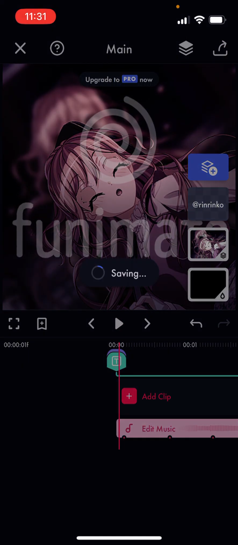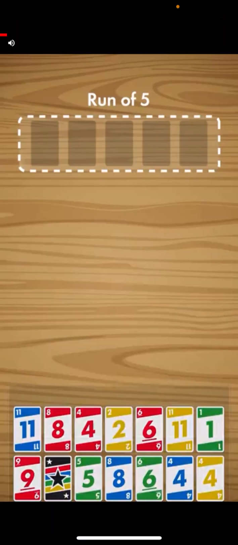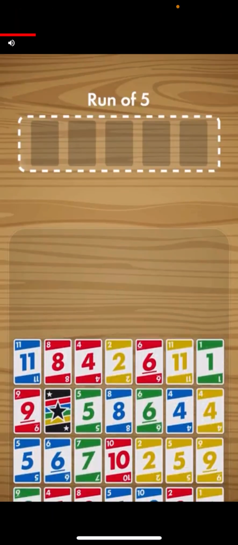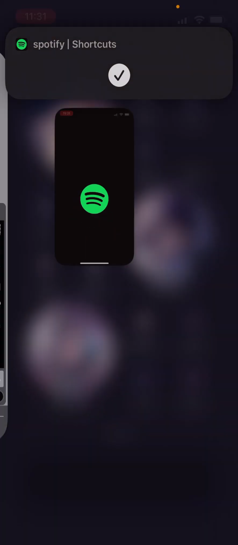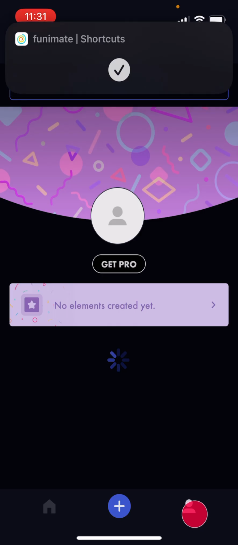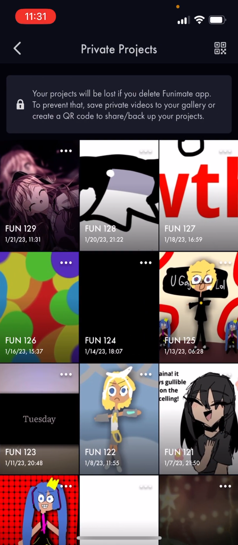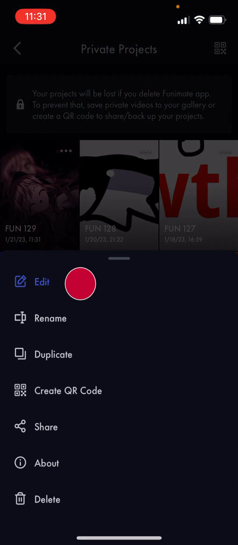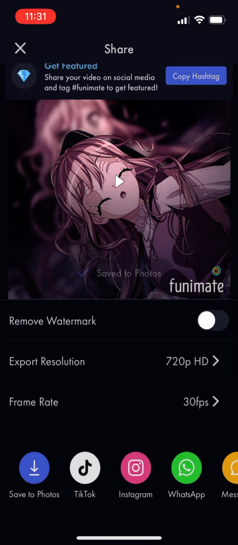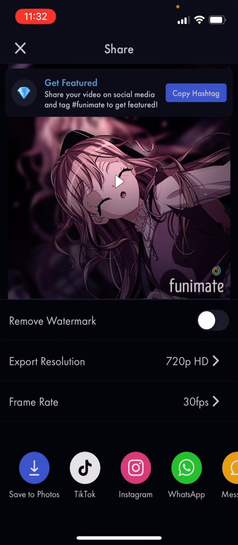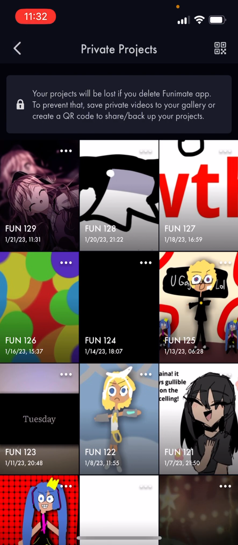Anyways, now you have to save it. Oops, an ad. And go to share, and then save to photos. And you're done. You're done with your edit. Woohoo! Okay, thank you.